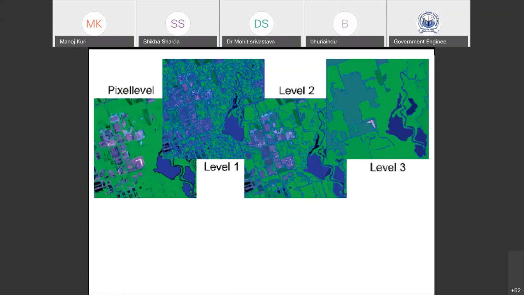So here, after changing different parameters, the major effect is on the scale parameter. Based on the scale parameter, we have different values. At zero level we have the pixel level value, and then when we raise our scale parameter somewhat higher, it generates level 1. Then after increasing the scale parameter more, it goes to level 2, level 3. So here at scale level we found that most of the classes are much right.